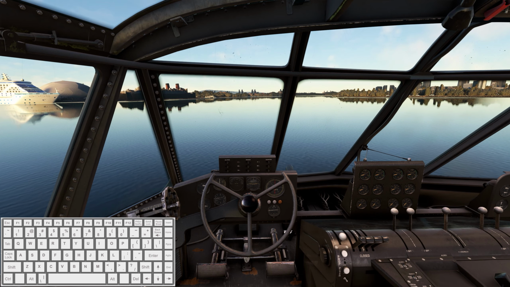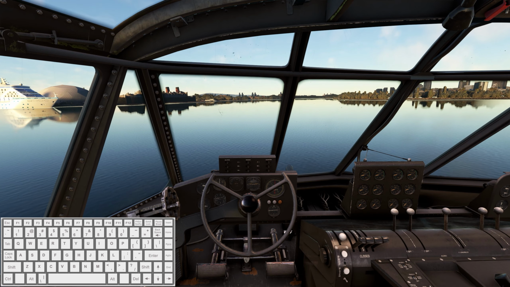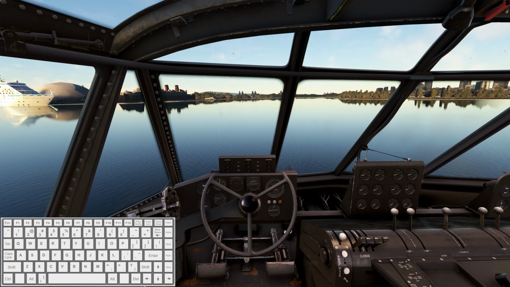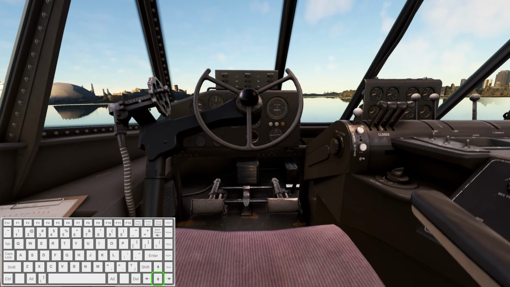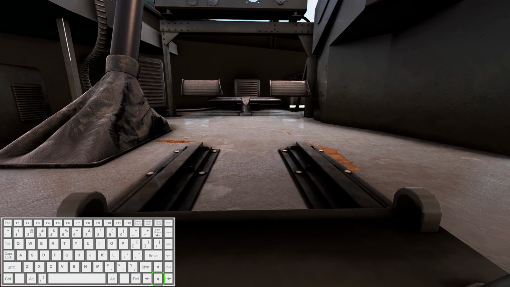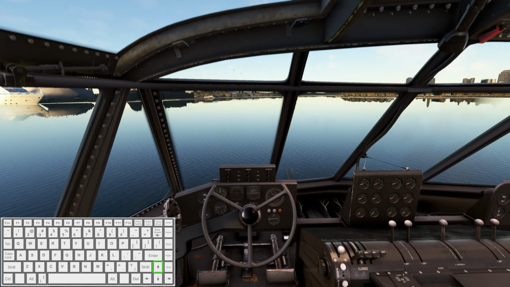If you've ever wondered how to move around the cabin in Microsoft Flight Simulator, I'm going to show you how to do it, and it's very easy. Using only the arrow keys on the keyboard, pressing the down arrow will move the camera perspective down. Pressing up will move it back up.